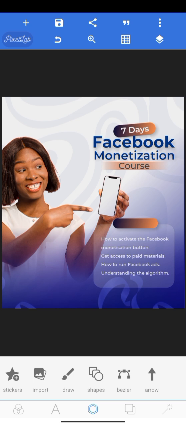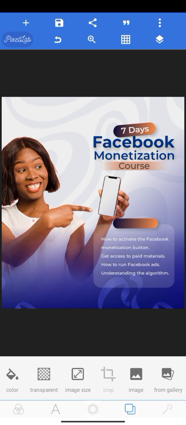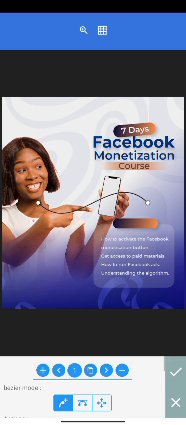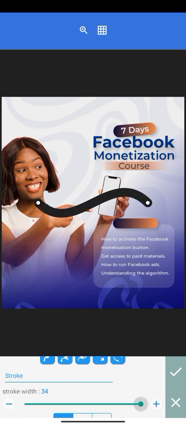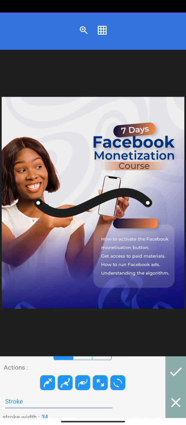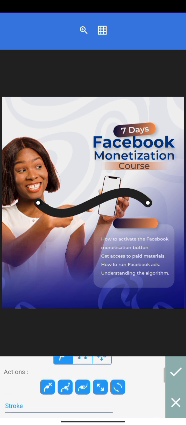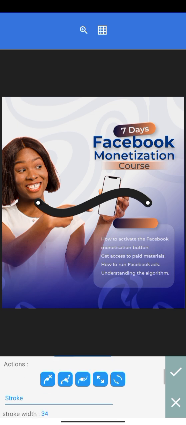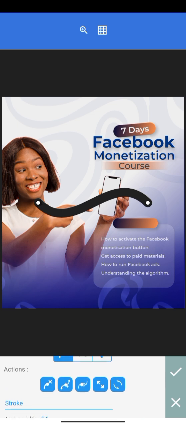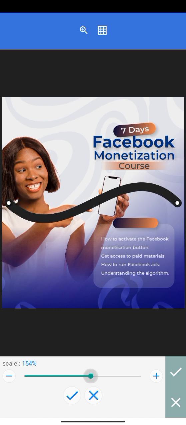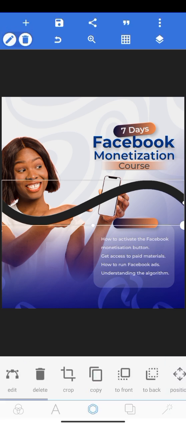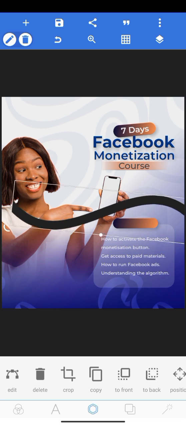So now I'm going to click on Bezier tool. It's going to automatically bring this up. Now click on stroke, increase the stroke this way. Let me show you something. On these actions, this 1, this 2, this 3, click on the 4th action. Increase the size this way, something like this. Yeah, and then you mark this.